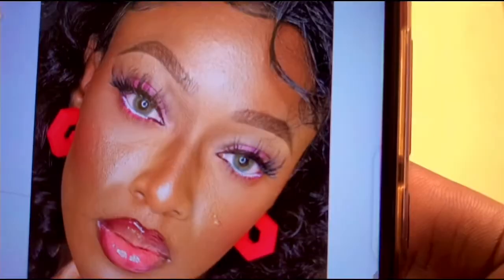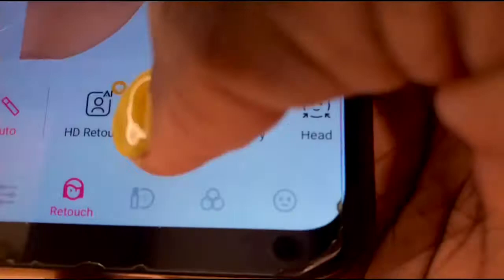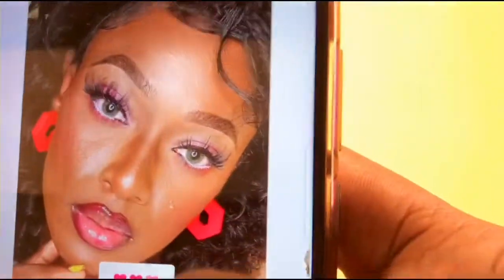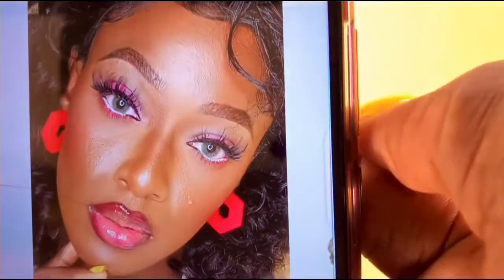So now what I want to do here is smoothen it out. As you can see, I can see my pimples. My face is still kind of rough, so I'm just going to use the smooth. Look at it down here. I'm going to use the smooth, and look at that. It's going to automatically smoothen it out.